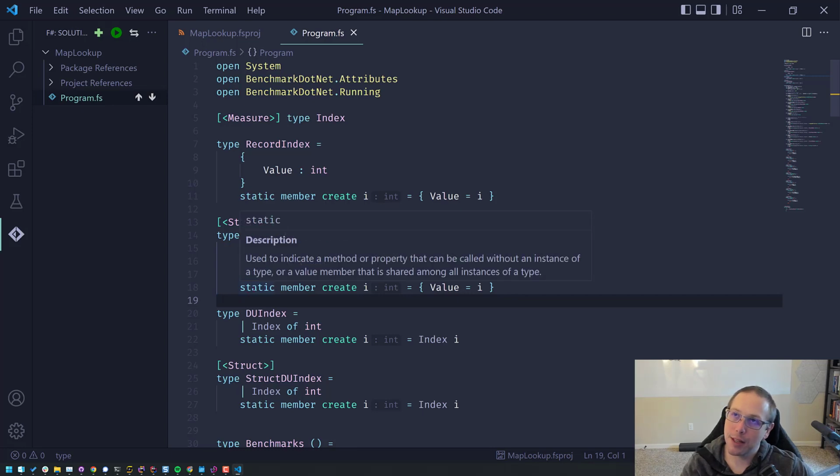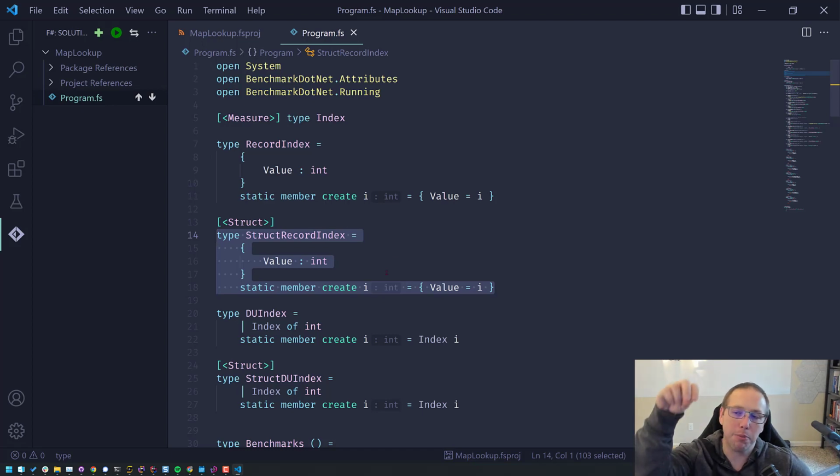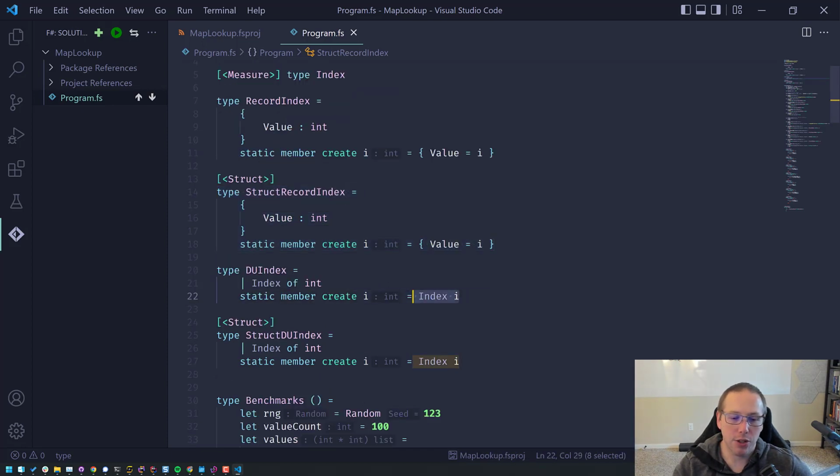Well, technically not quite correct. But the idea is that if you have an array of struct record index, this value is actually going to be in the array instead of the array having a reference to where it is on the heap. You could also consider using a DU to represent the index.